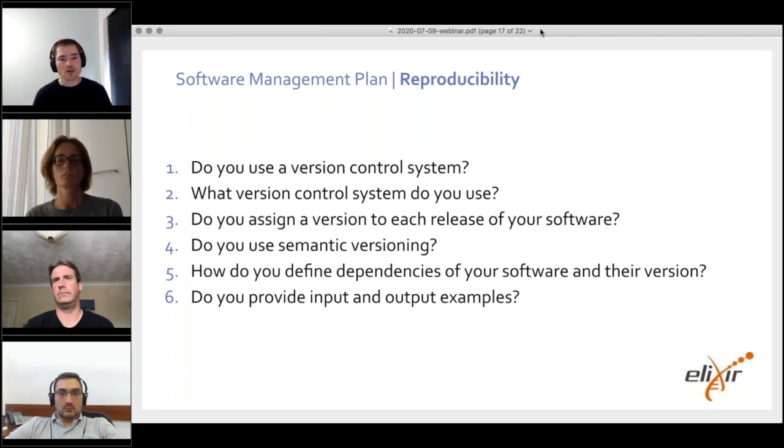How do you define the dependencies of your software and the versions of those dependencies? Do you capture them in any way? Do you make it easier for others to use and install all the dependencies in order to run your software? And do you provide input and output examples? Because then people can try out if they can actually reproduce the results.